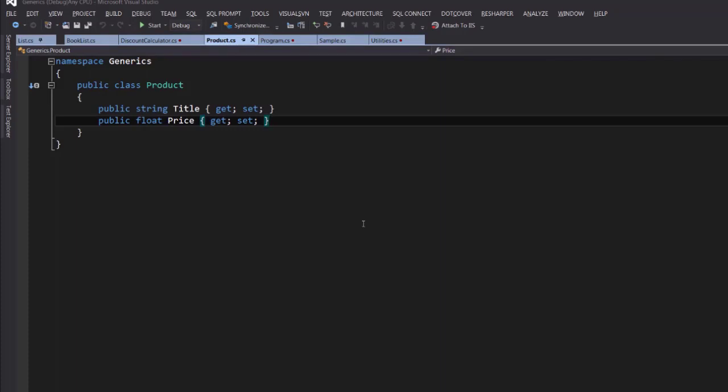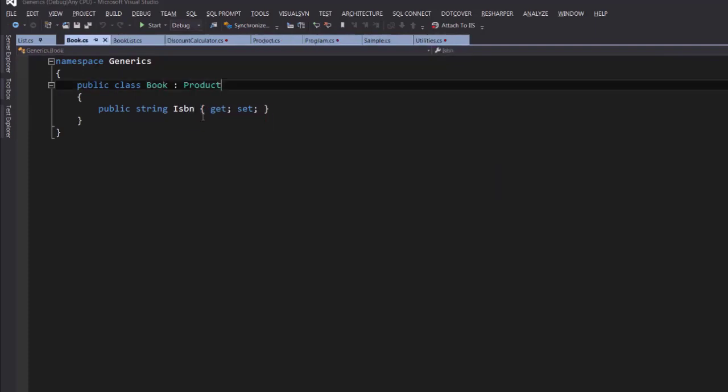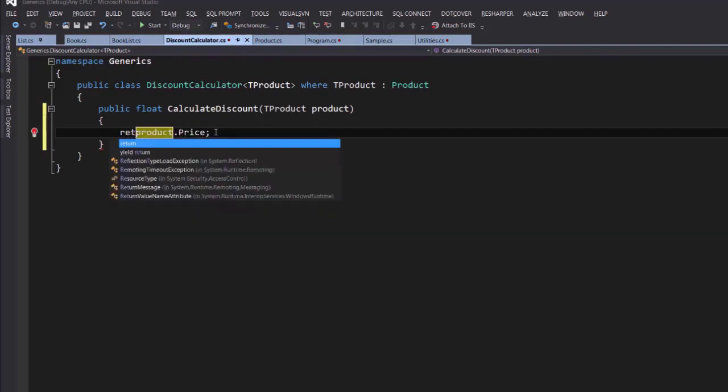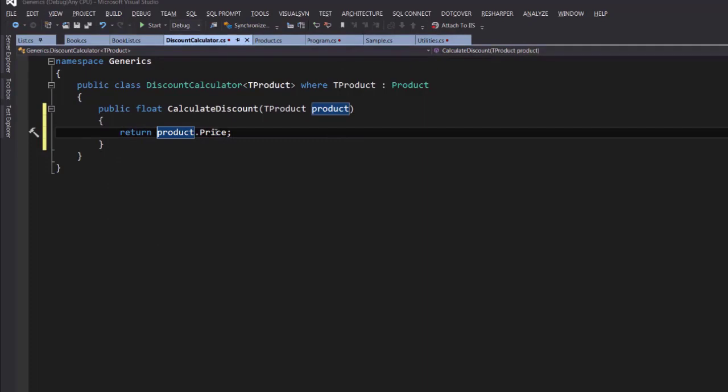So this is my product class. We have a title and a price. We also have a book class here that derives from the product and adds an extra property here called ISBN. So with that constraint, when we say T product should be a product or any of its subclasses, we have access to all of its properties or methods here. Now, we don't really care about the actual calculation of the discount, but you got the point.